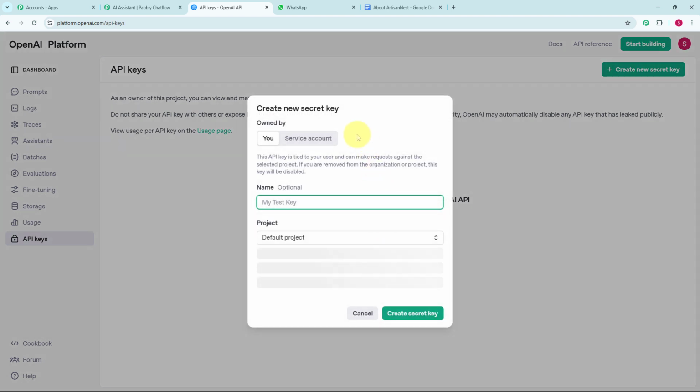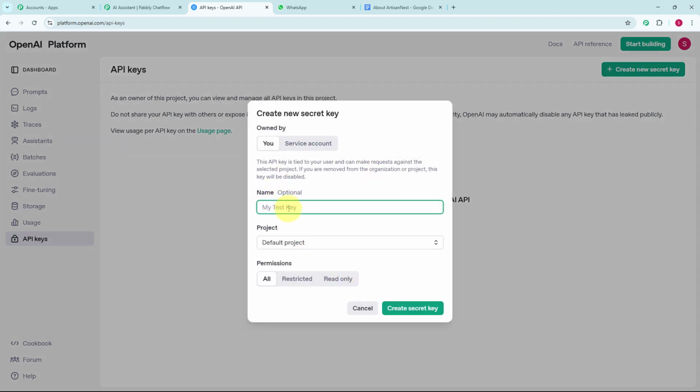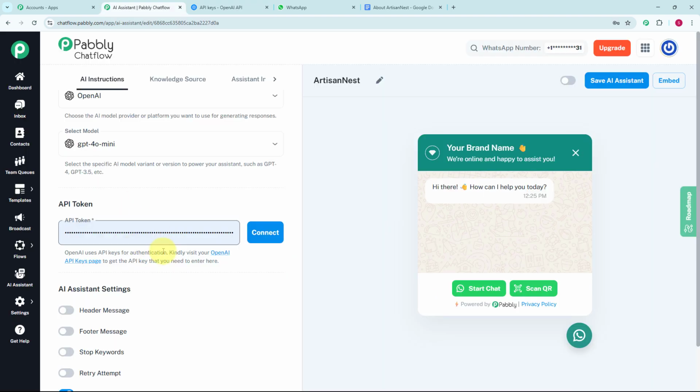So just click over here and you will get this option where you can enter the name and the project details and create your own secret key. But here I already have an API token. Now I am going to simply click this connect button, and as you click on connect, you will get this pop-up that says OpenAI key saved successfully.